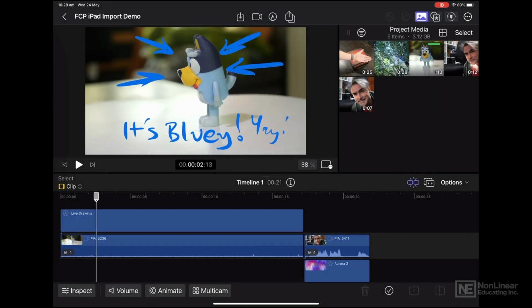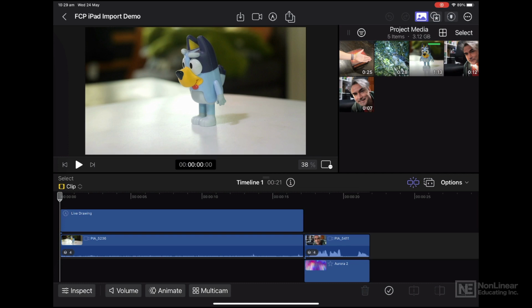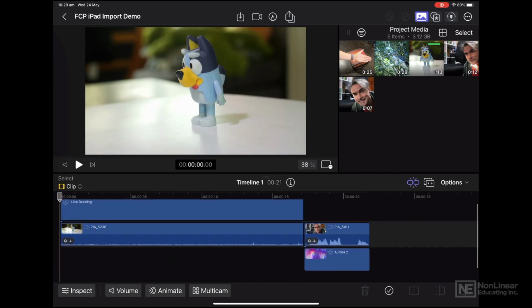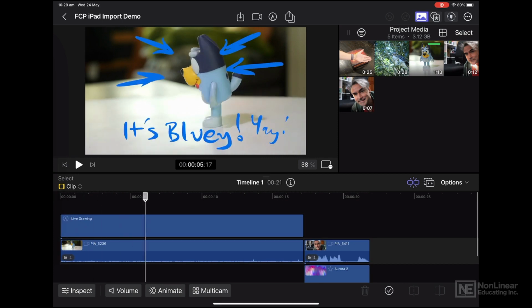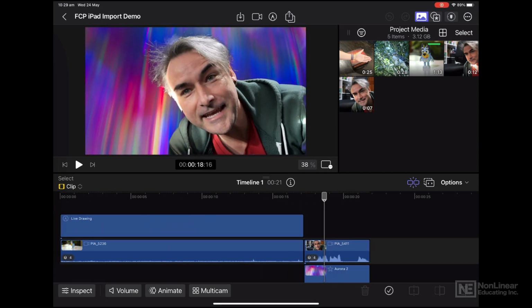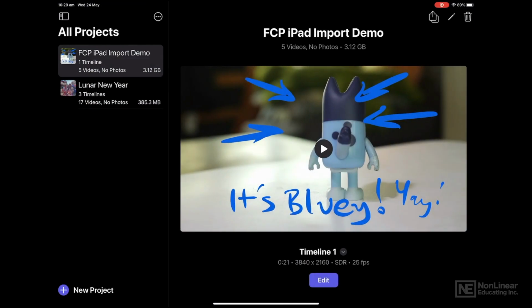I'm starting here in a quick demo of Final Cut Pro for iPad, showing you that I've got the new live drawing feature happening on top of a video, and also some scene removal on top of this quick clip that I've recorded and then imported direct to the iPad.